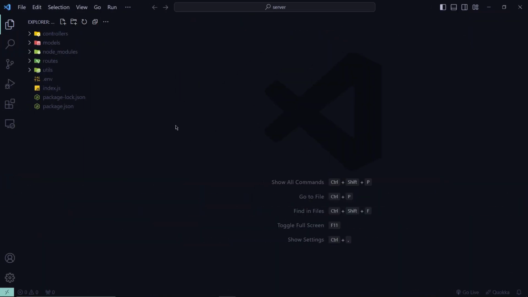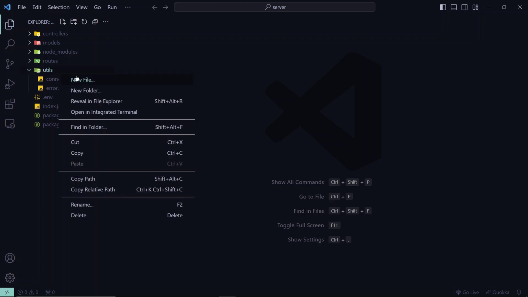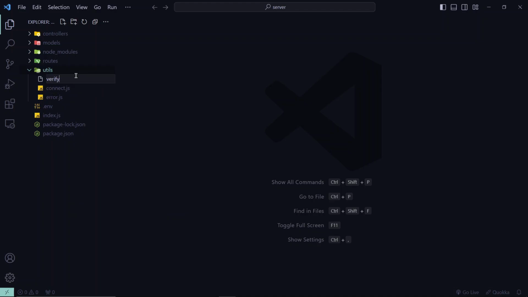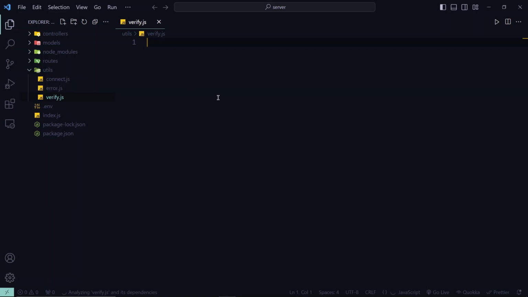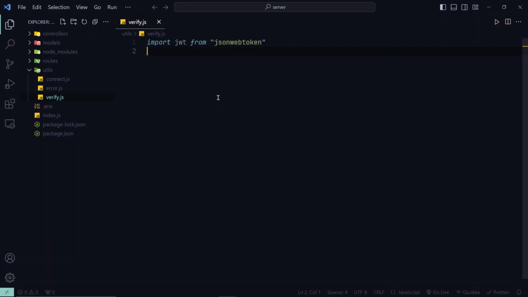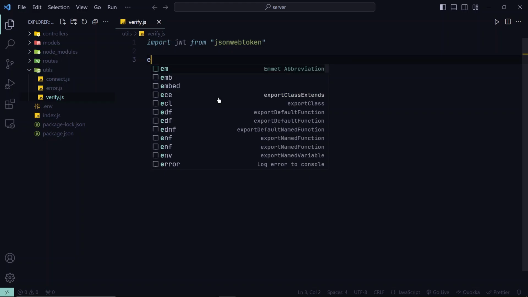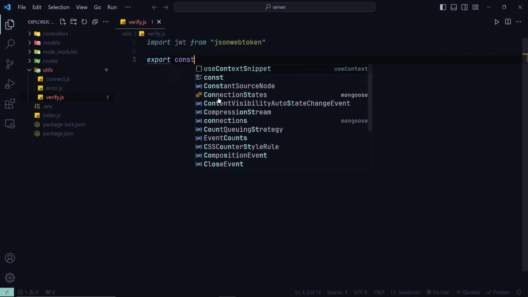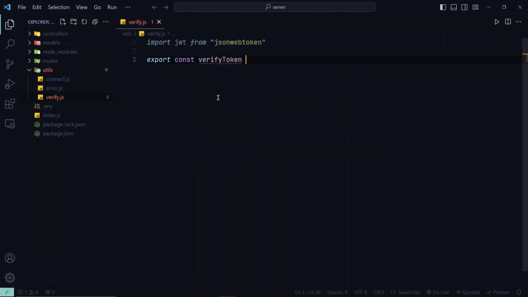Okay, now let's create a middleware utility function to verify the token. For each to-do action, user has to provide token along with their request. We'll verify the token, and if the token is valid, then only we'll allow user to perform the CRUD operation on their to-dos. For that, inside utils, create a file named verify.js, import JWT. Let's create a function to verify the token. Export const verifyToken, request, response, next.